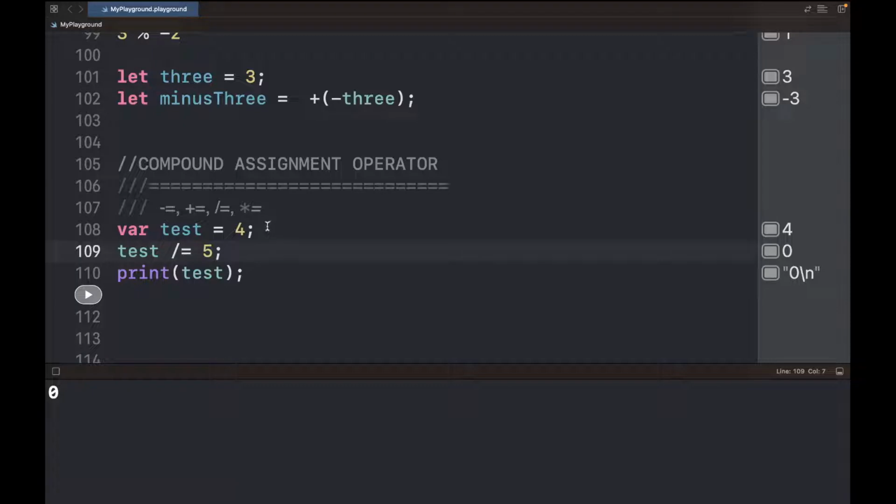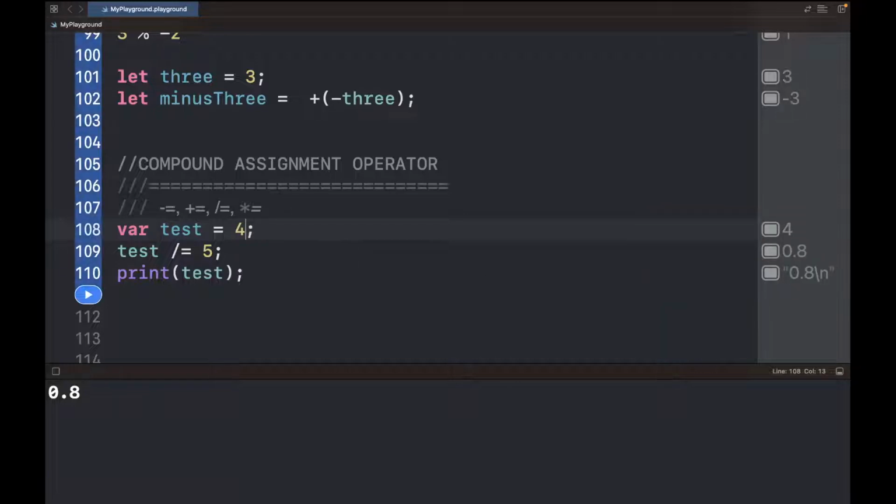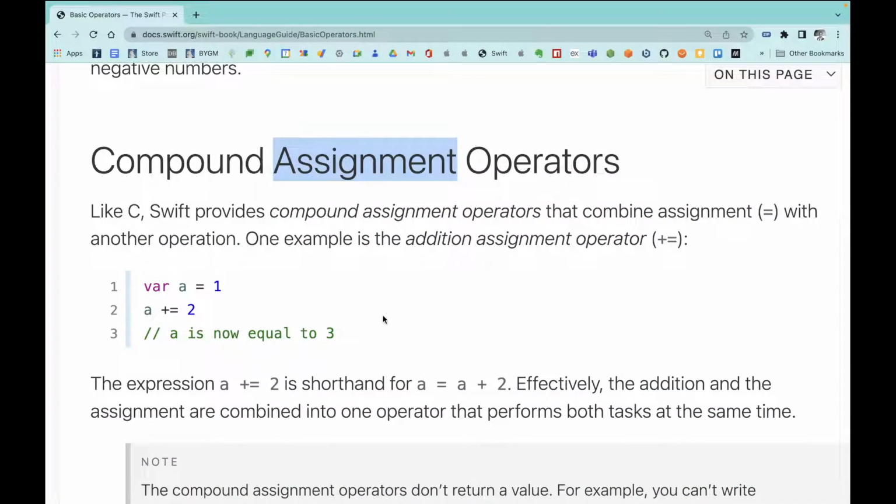It returns a 0. And I think part of the reason why it returns a 0 is because this is an integer. But now it should return something more meaningful. As we can see, it returns 0.8, because now it's inferred to no longer be an integer, but then now we went back to being an integer. So let's see if I'm correct by this.